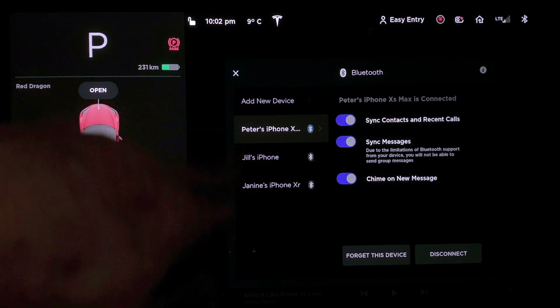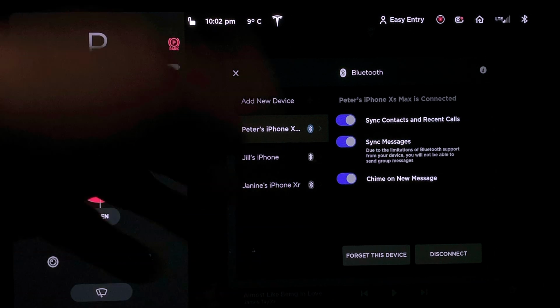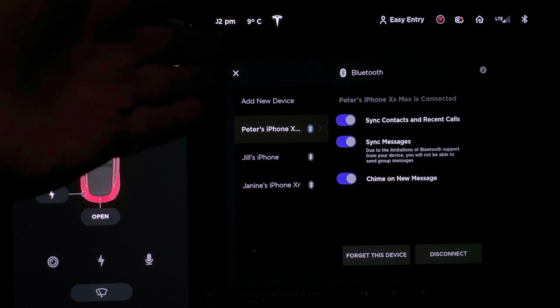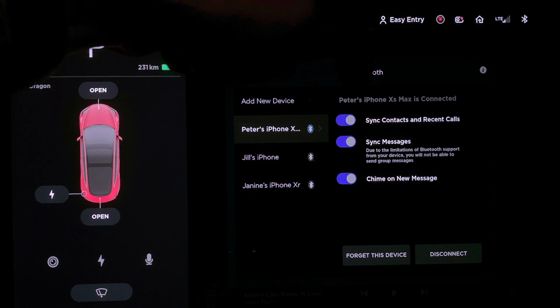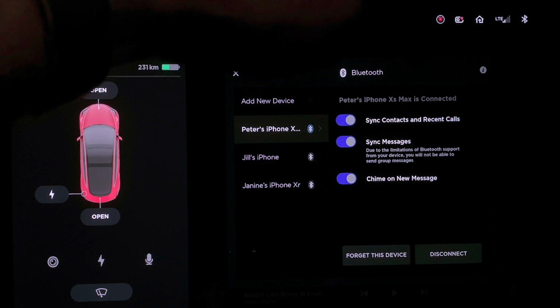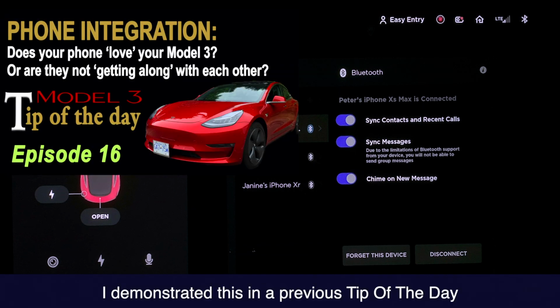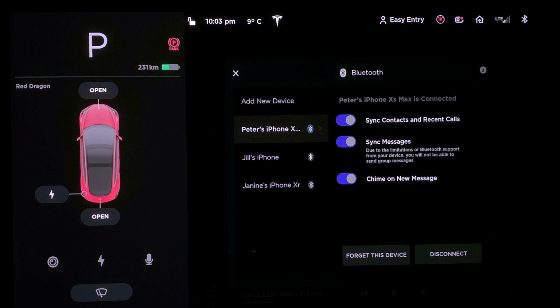On the left, here are all the phones that have been connected. Janine's, Jillian's, mine. The phone at the top says Peter's iPhone XS Max is connected. And here we can actually connect our phone to our driver profile. And so connecting your phone to your driver profile ensures that when you come to the car, the driver profile that is tied to your phone is the one that is active.